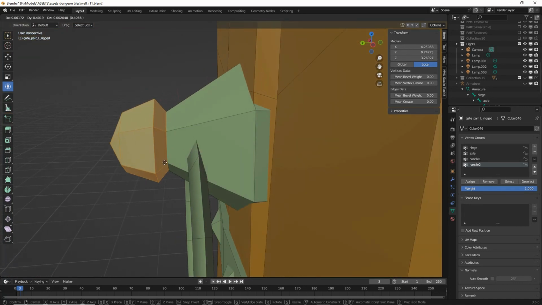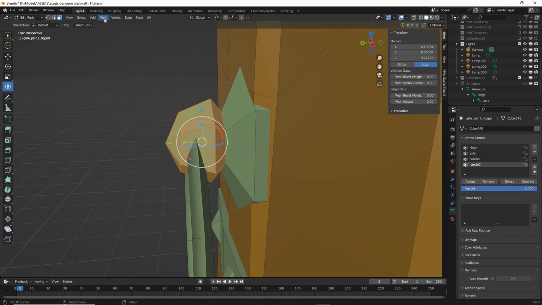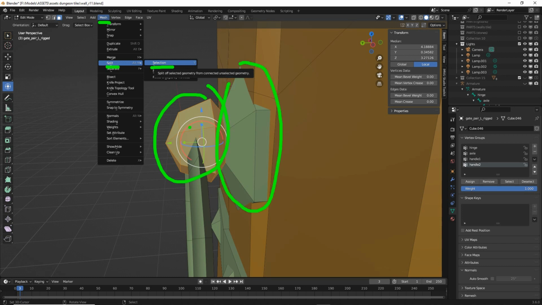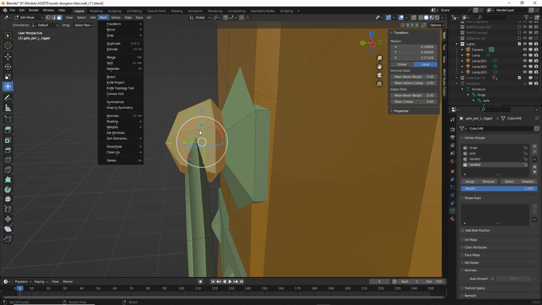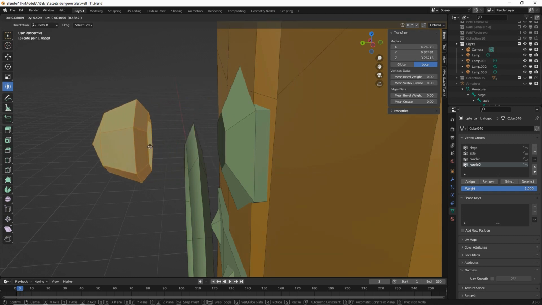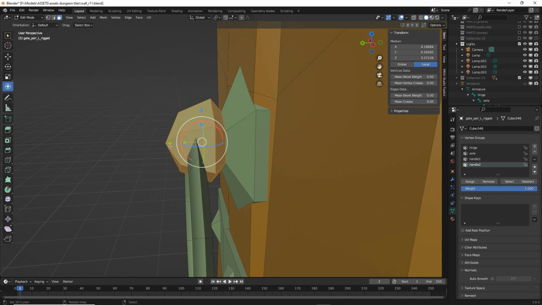So if we press the G key, see that is attached, so it moves. We can address that: Mesh, Split, Selection. What this will do is split this section of the mesh away from this section of the mesh so that it moves independently. So split, selection. If we move it now, it moves independently. Let's just move this to one side. Hold Control so that we snap to the grid.